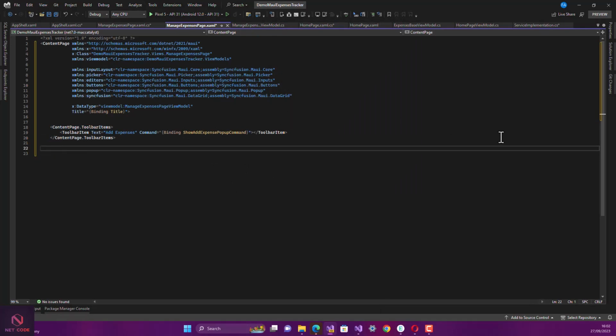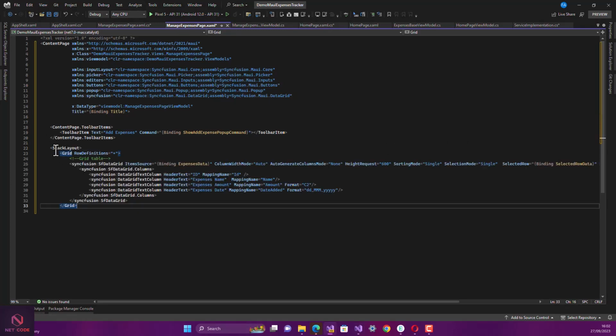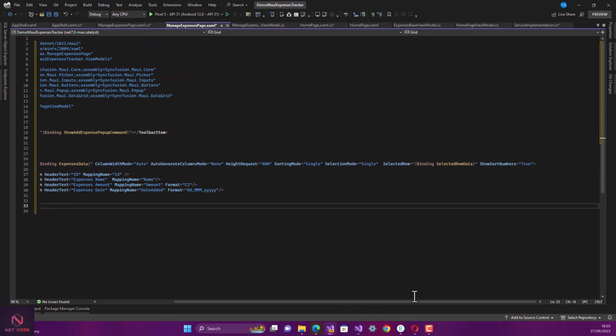Now the next one that we are doing here is creating this stack layout, and now passing in the first view here. So we create our stack, and in this stack we are creating a grid. Now the row is supposed to be star, so we're going to cover everything. We are calling this SF data grid. Then we bind the source here to this expenses data that we created earlier in the view model. And if it is selected, you can see here we have a selected row. We set selection mode to single, sorting mode to single, and the height is also specified. And you can see we have show sort number also set to true.